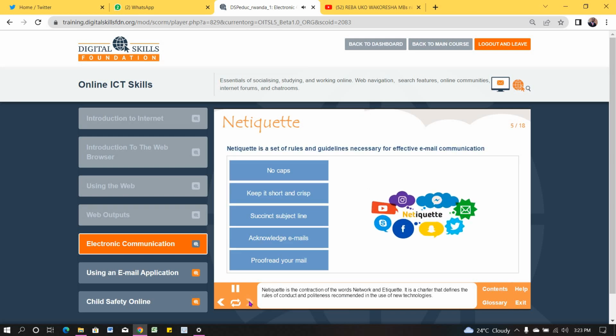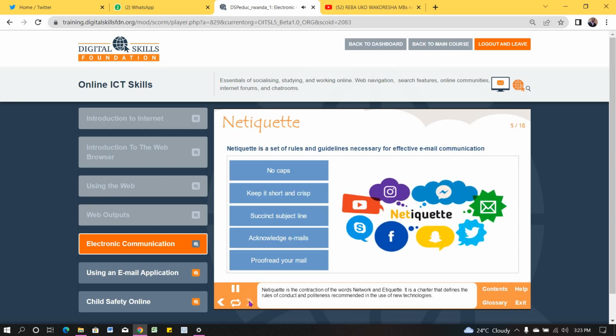Netiquette is the contraction of the words network and etiquette. It is a charter that defines the rules of conduct and politeness recommended in the use of new technologies. You should follow these guidelines when sending emails to others. Click each of the tabs shown to learn more about email etiquette guidelines.